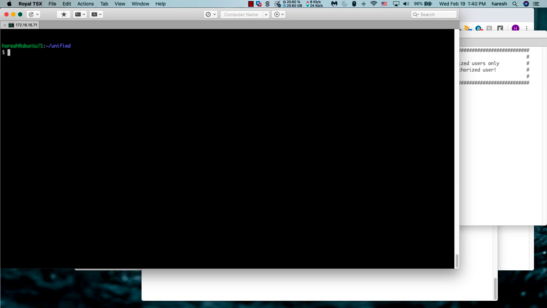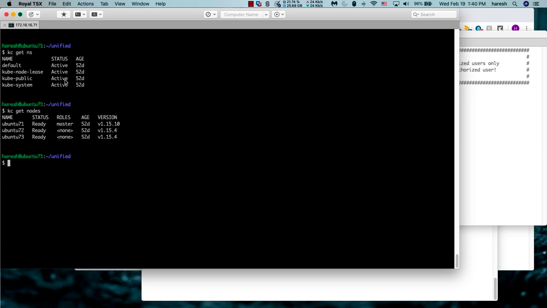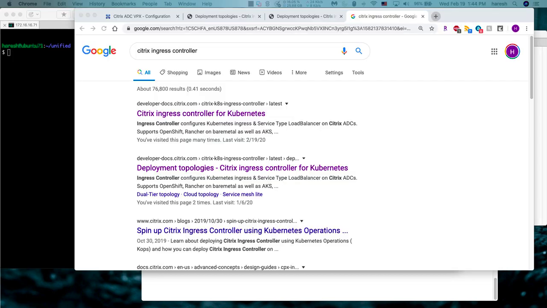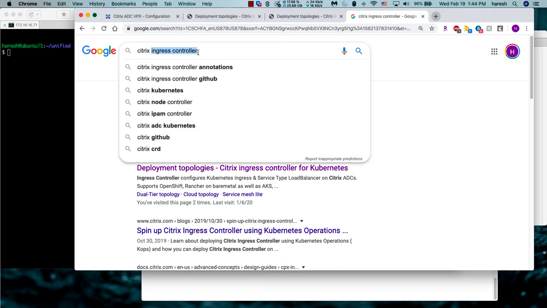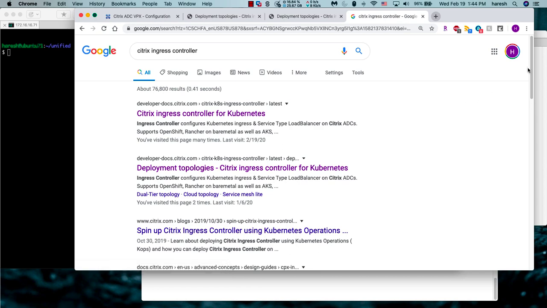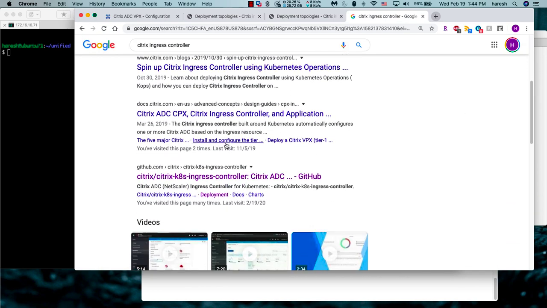Let me show you a little bit about my Kubernetes environment. My namespaces, I have the basic Kubernetes namespaces, and I have default. If I show you my nodes, you'll see that I have three Kubernetes nodes running. Now, if you do a quick Google search for Citrix Ingress Controller, and then look for the GitHub link, you'll find our GitHub page the easiest way here.